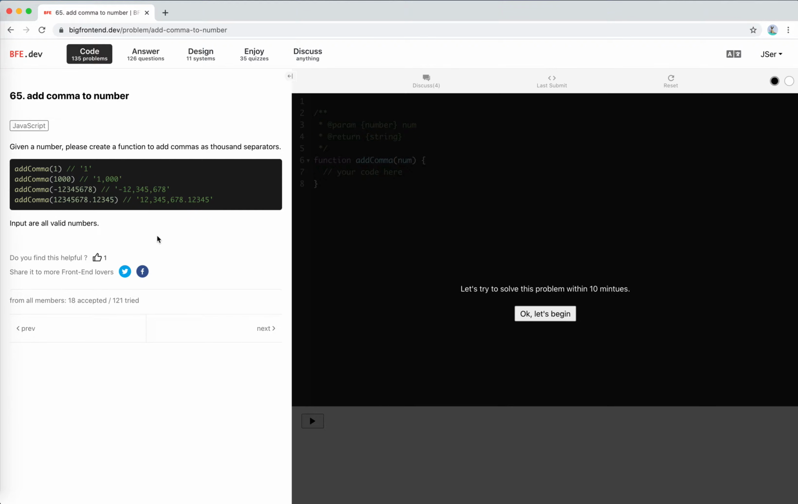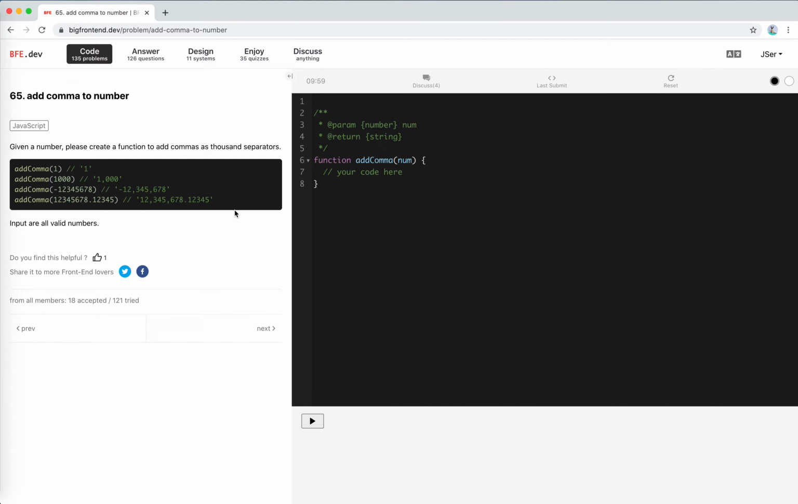Input is all valid numbers. Let's begin. So we are going to separate the integer part by 3 digits, right? Like 678 here, add a comma, and here 1, 2, add here. I'll start with the naive solution.